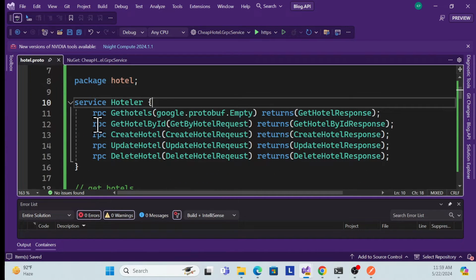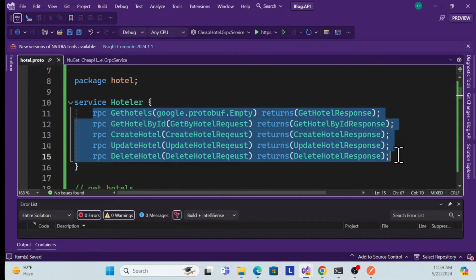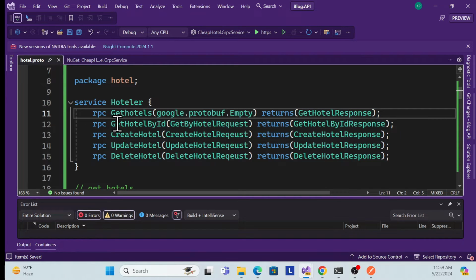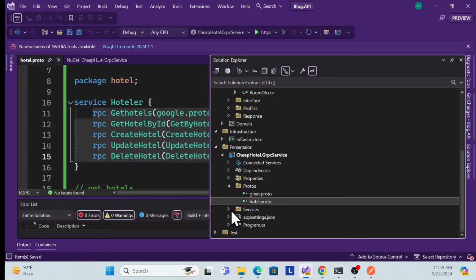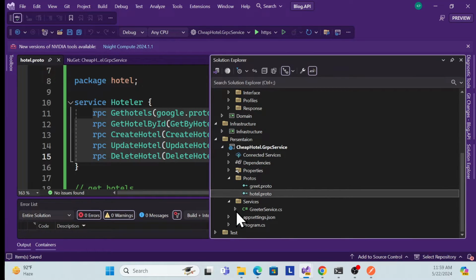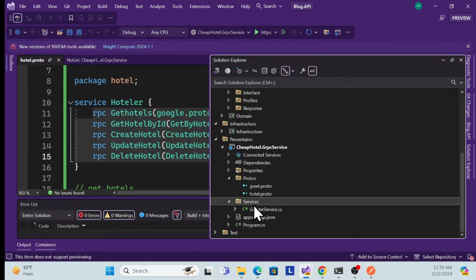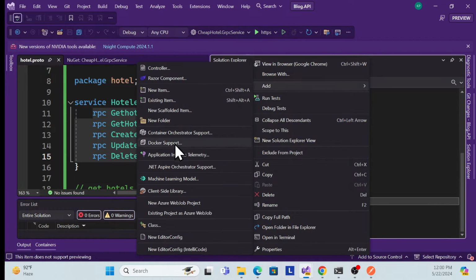Now we have to implement all those methods. This is just a declaration in the proto file, where we declare whatever methods we need. We have to implement them as well, inside the Services folder in this gRPC project. For example, by default they create the greet service. Similarly, I have to create my service over here. So let me quickly create that service.